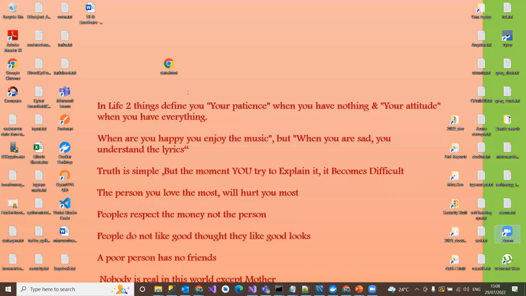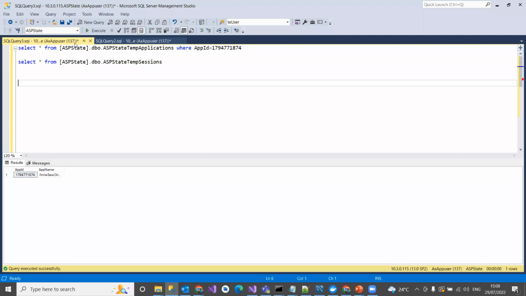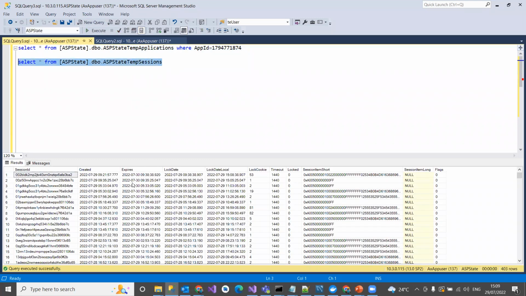And this is my ASPStateDB, where I have the application table, this one. This ASPStateTempApplications table has the applications which you have configured in your IIS, and it has the application ID here. And this table has all the sessions. So all the sessions you have against all the websites you have created in your web server, that is IIS, are going to be stored here.